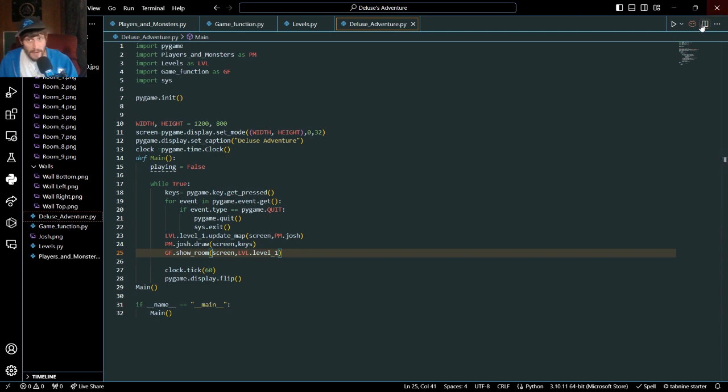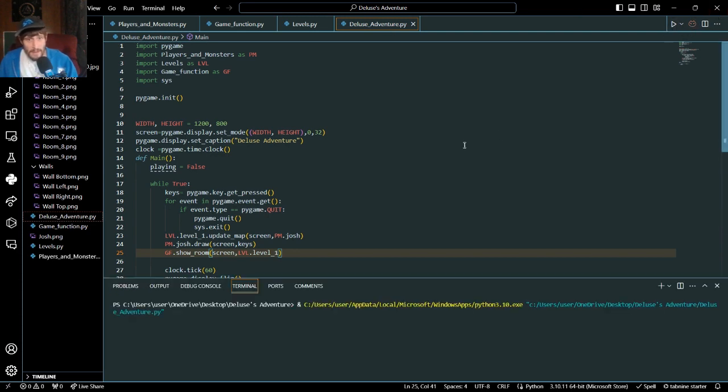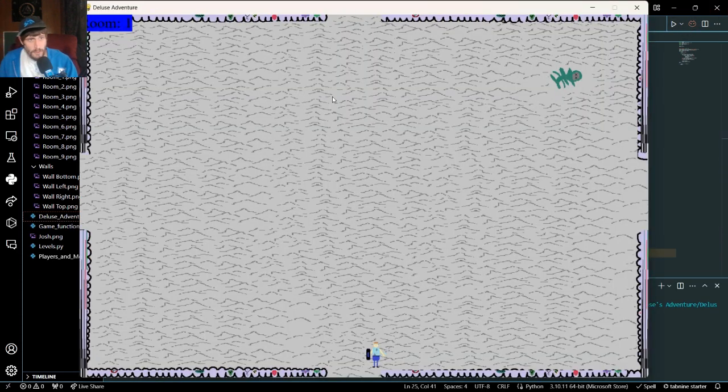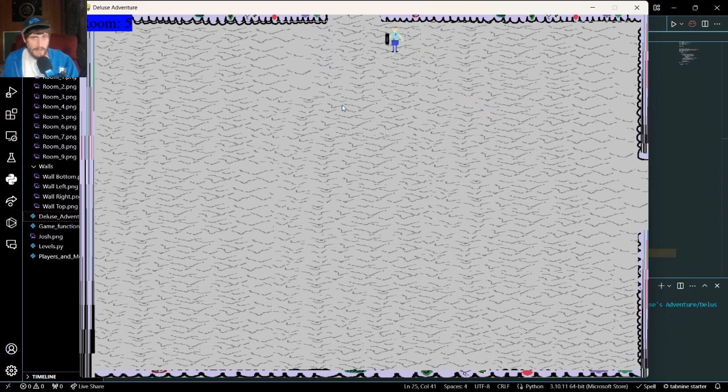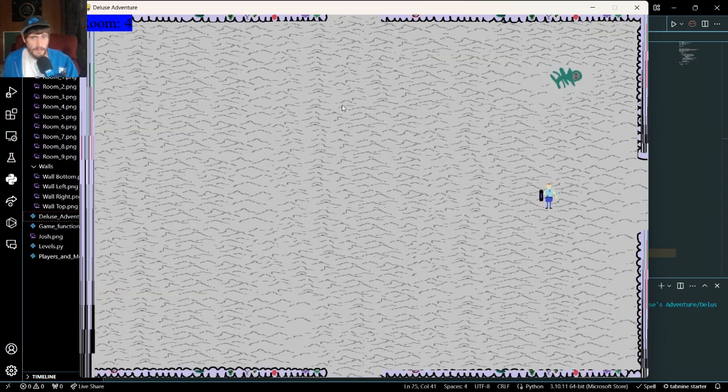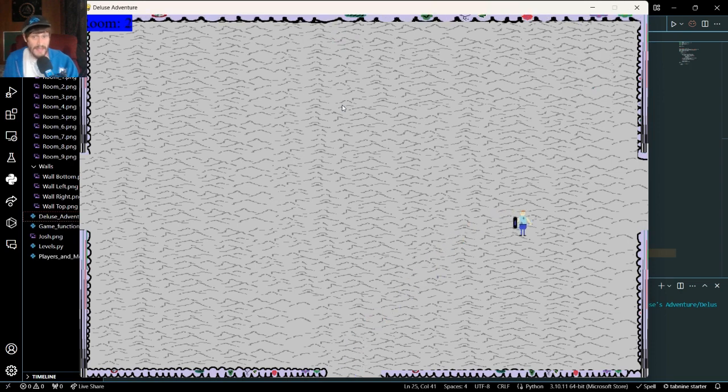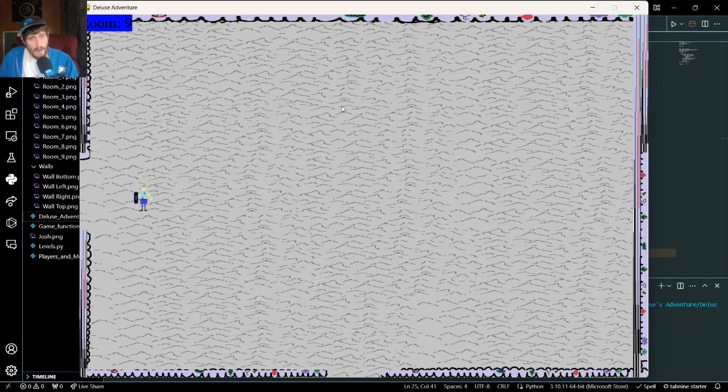So if we go ahead and run that, we should see up in the top of our corner now, it says room 1. And if we move down, that changes, so that will be so much easier to tell what rooms we're in now as we circle through our maze. All right, that's working good.